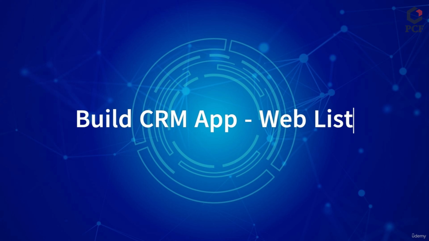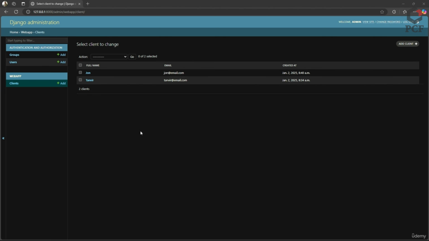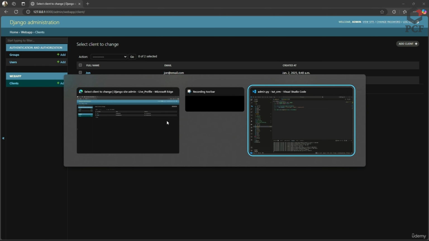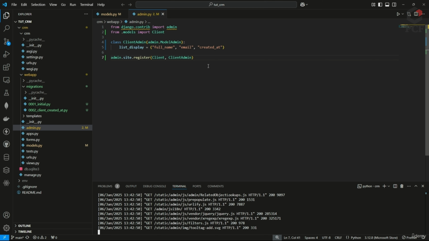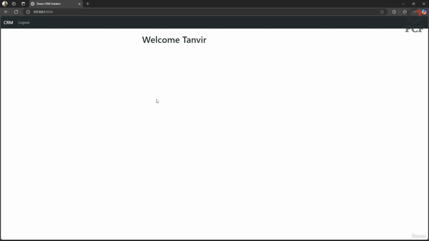Welcome back everyone. In this tutorial we will be working with the list view in our website. In the last tutorial, we showed data listing, data stores, and other database operations from the Django admin panel. In this tutorial we will show you how to handle that same data from our website. So let's first work with the data list view on our website. Before we start, let's take a look at our website.